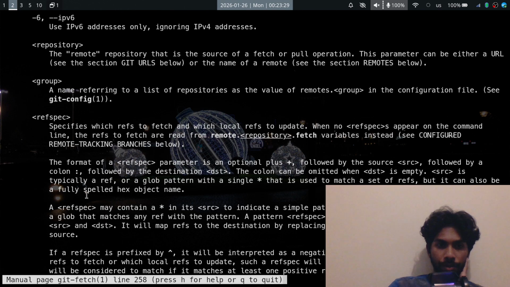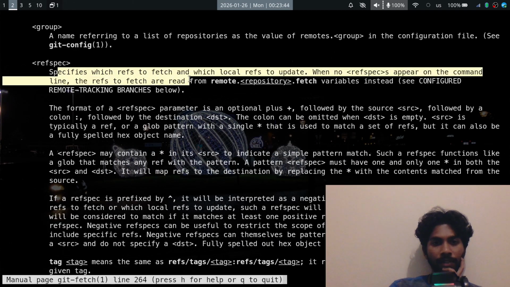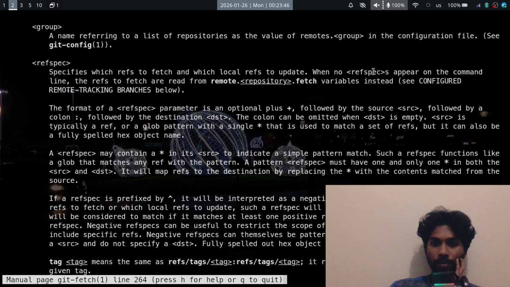So this is the interesting part. Remote repository that has a remote can be a URL or the name of a remote. So it could also be a URL. Interesting. Specifies which refs to fetch and which local refs to update. When no refspecs appear on the command line, the refs to fetch are read from remote repository fetch variables instead.